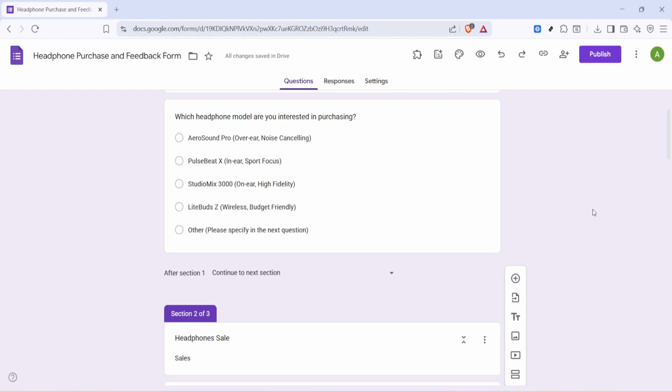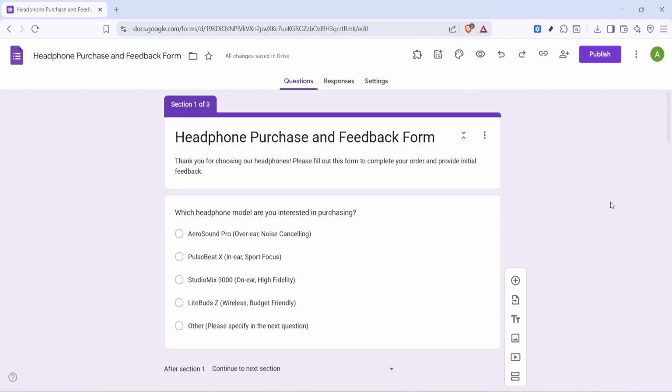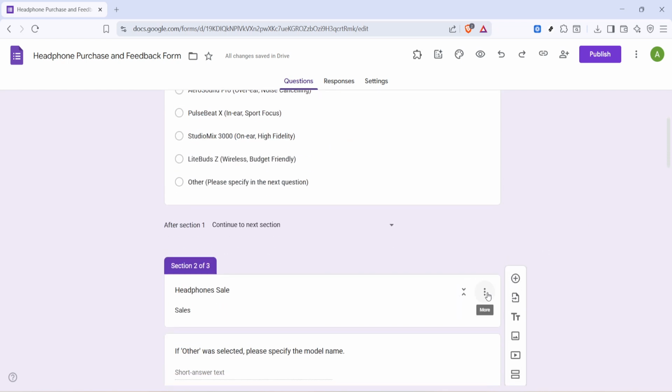Start by opening your form in the editor and scrolling to the section you want to combine with the one above. On that section's header, look to the top right corner for the 3 vertical dots, often labeled More. Hover over the section if you don't see them right away. Clicking those 3 dots reveals options that apply to the entire section.